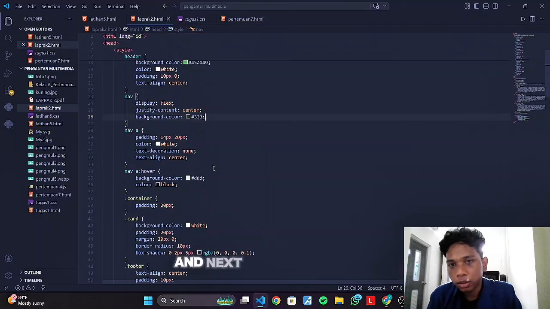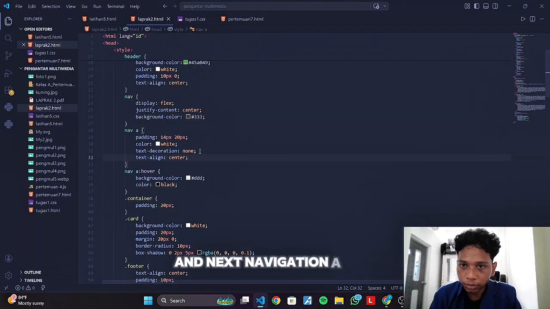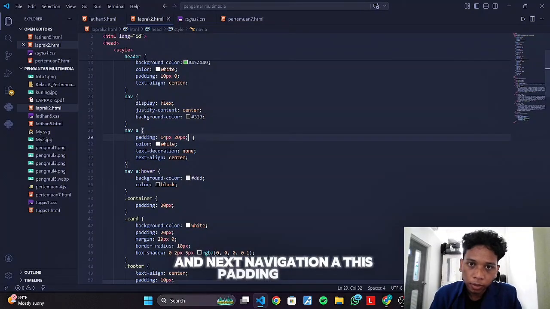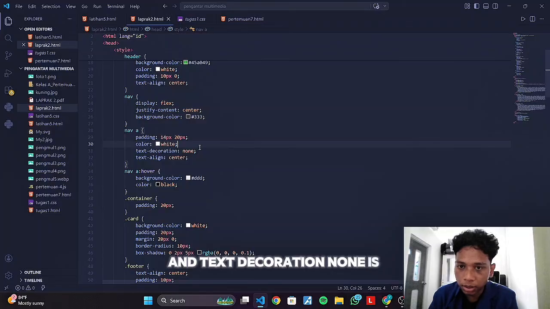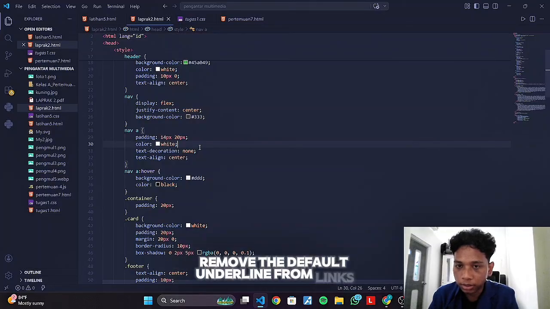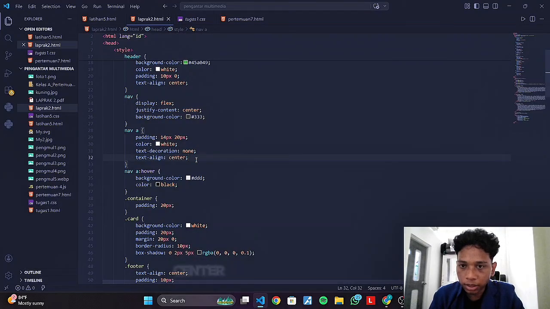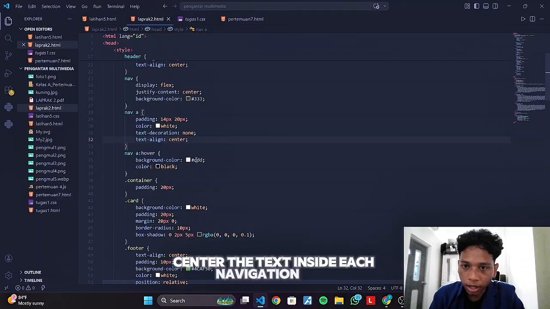And next, navigation a. This padding 14px 20px adds space inside each link, making it larger and easier to click. Color white sets the text color to white for better visibility. Text decoration none removes the default underline from links. And text-align center centers the text inside each navigation item.